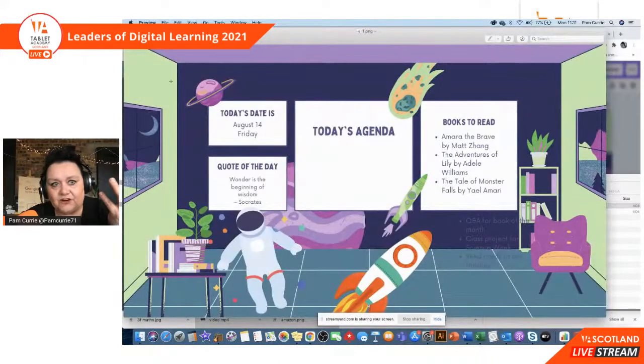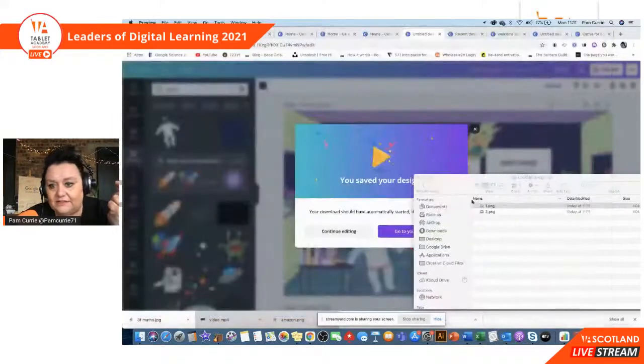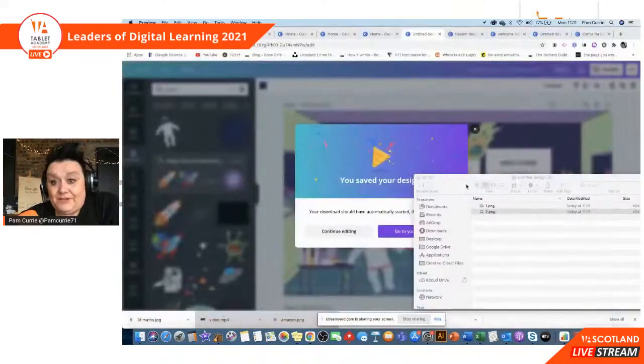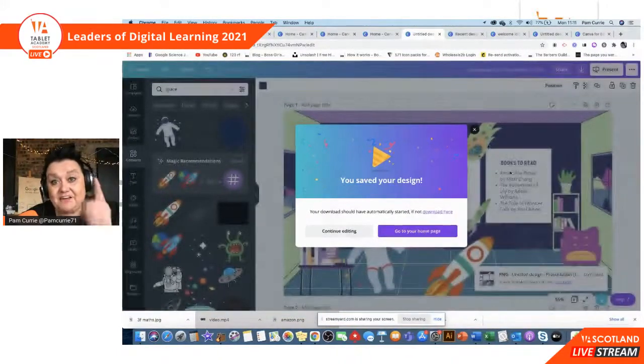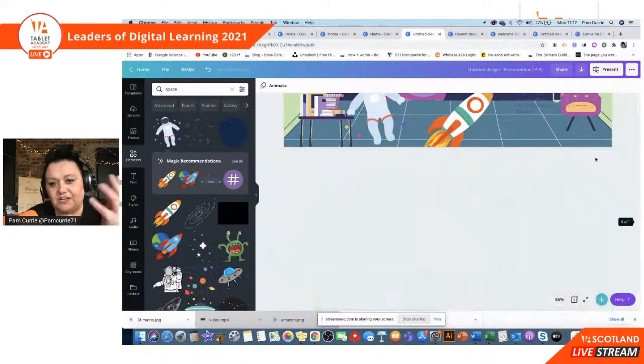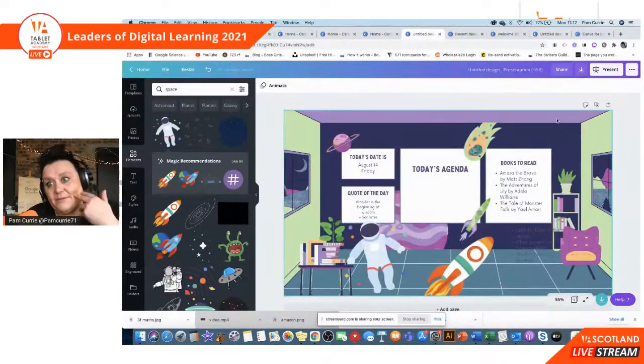And there's my first one. And there is my second one. So each individual image will be an individual file within that zipped folder if you have multiple pages. If you've just got one page, then it'll just come down as a single image file.